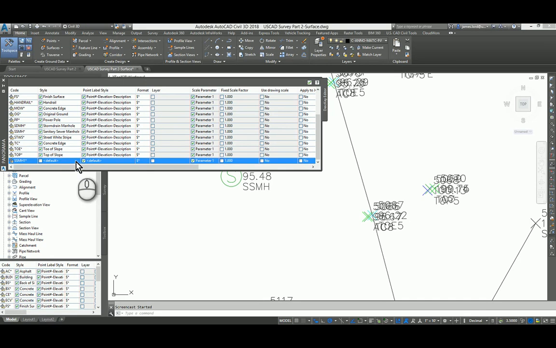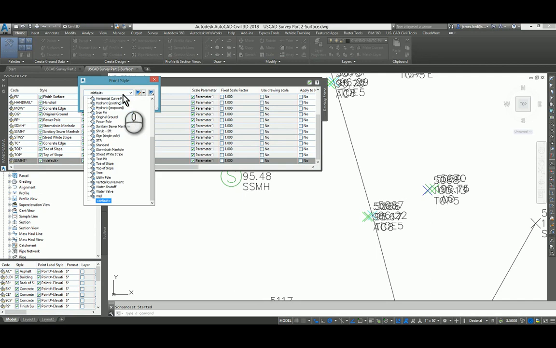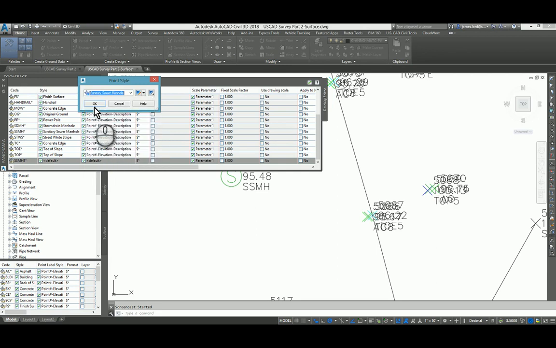So I'm going to click in here, say let's check this little box, and then I can click for my point styles that I have. So I'd want to use whatever point style I have for the manhole. Do I have one for sanitary sewer? There it is, manhole. I'll hit OK.